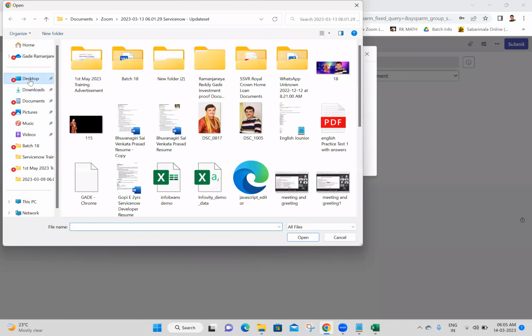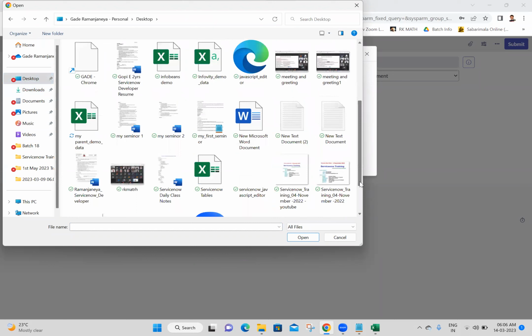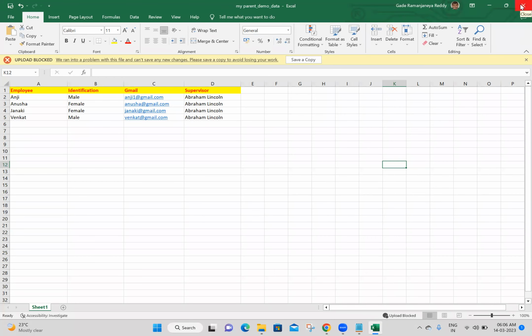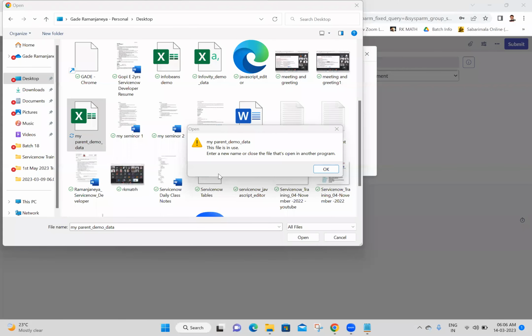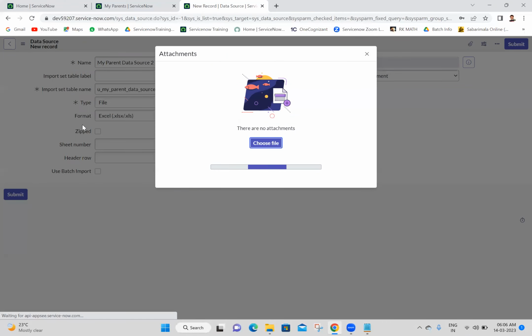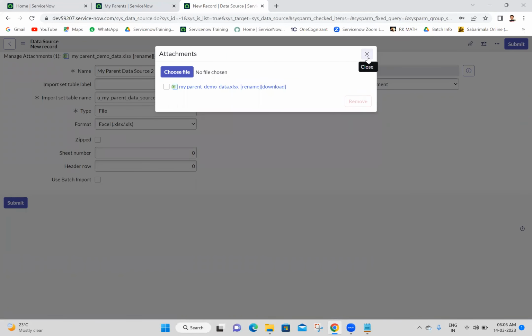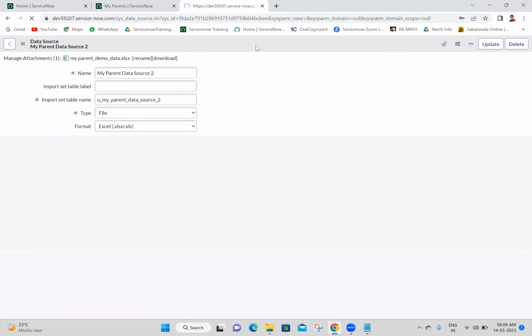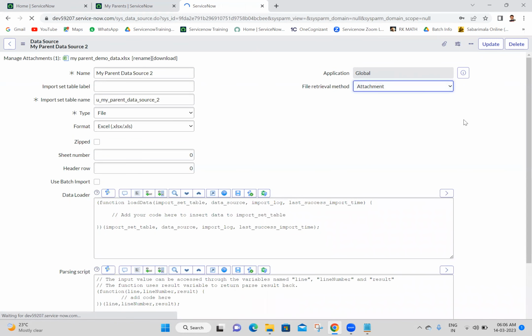I'm going to the desktop. Where is it? Yes, my parent demo data. This is our attachment. The file is in use, so I closed it and I'm selecting this. Yes, we have successfully attached the attachment. Now I'm saving the data source. Yes, here we have the import set table created.